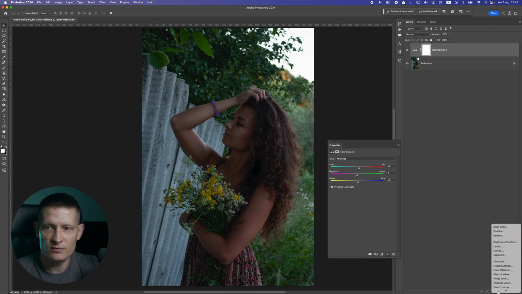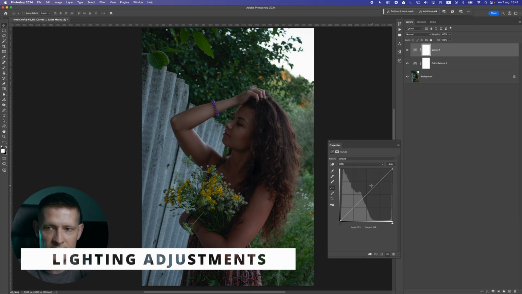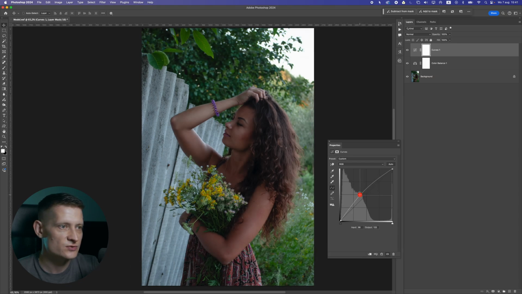Now, the next step, what I would like to do is add a curves here so I can change the lighting. And I'm gonna look at the midtones here, and I'm gonna make a point here, and I'm gonna drag it up. And you can see how light I can make this photo now. And this already is the basic adjustments to get the lighting a bit better. Now that's it for this one.